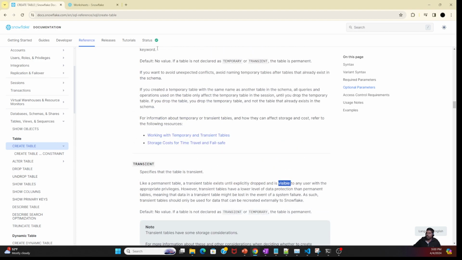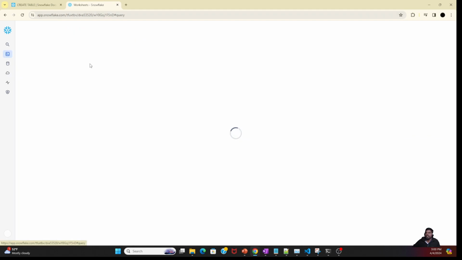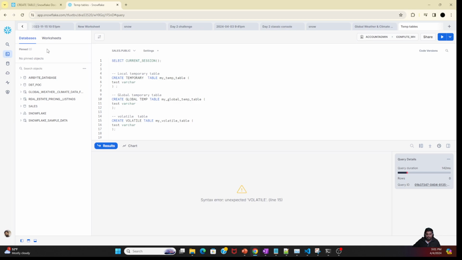So let's take a look at this simple use case and example. I created a SQL worksheet in the Snowsight user interface. I have a set of statements, starting with the create statement. I'm going to execute them one by one, and we'll see how it works behind the scenes, whether it is working as per the documentation or not, right?